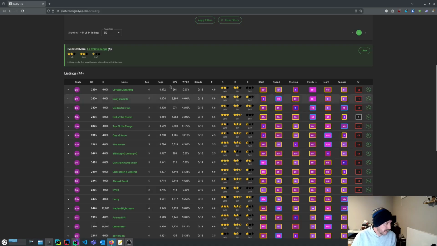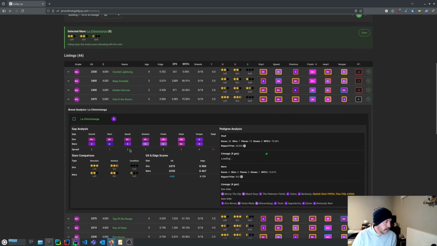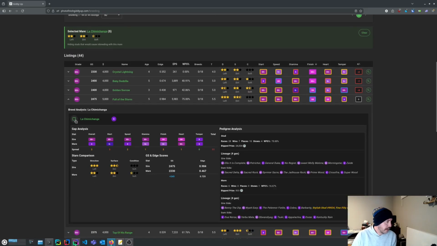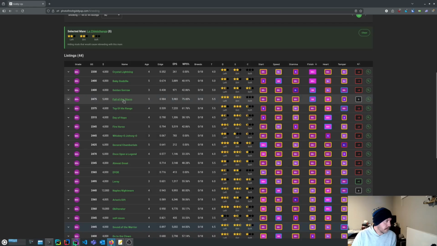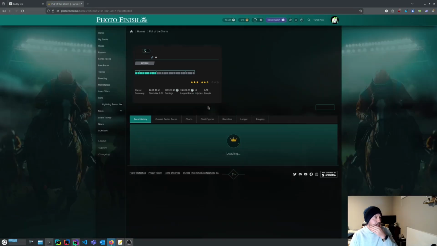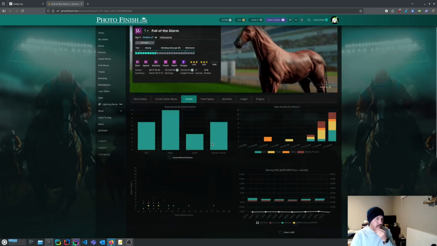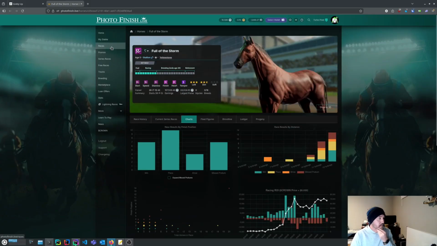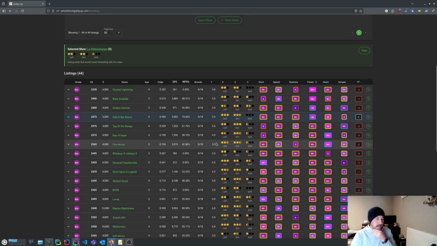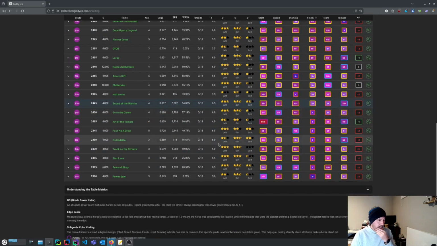So let's just pick who has a good edge score. Full of the Storm. And just because I have these weights in here doesn't mean this horse liked running there, right? So we got a pretty good gap there, but we'll just throw him on here and go check him out. Like, where did he run good at? He might not be a stayer horse. Well, that's where he performed. But just because it blends that with the weights doesn't mean that's where they like.